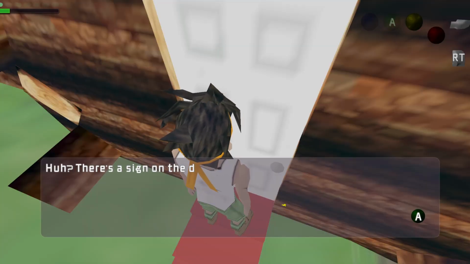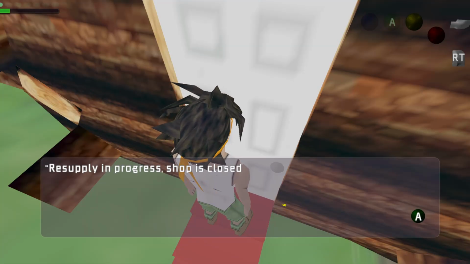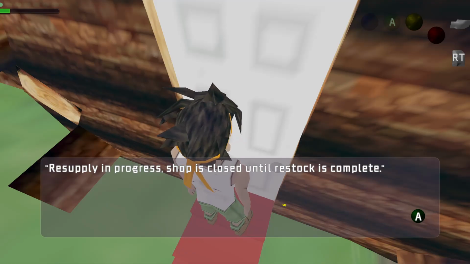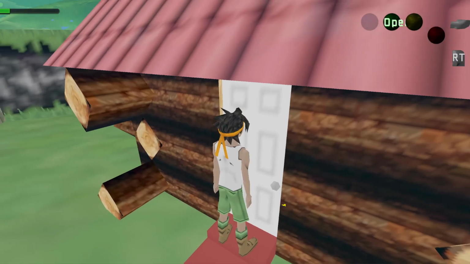It's locked. Huh? There's a sign on the door. It says, resupply in progress. Shop is closed until restock is complete. Guess I'll have to come back later.